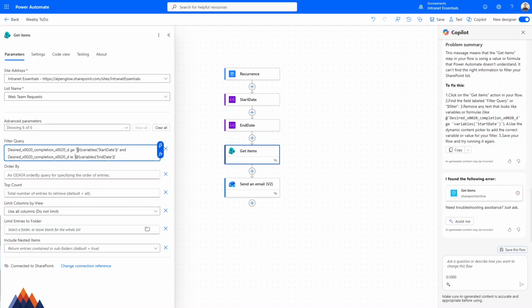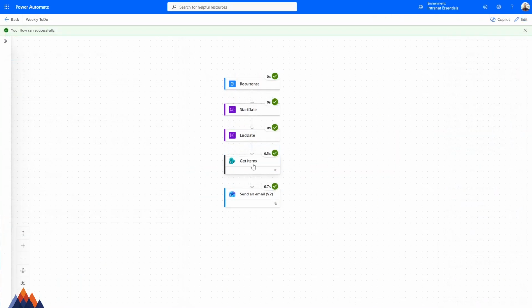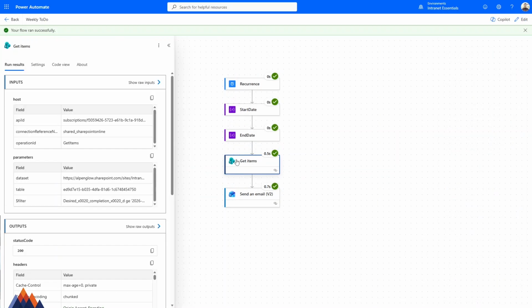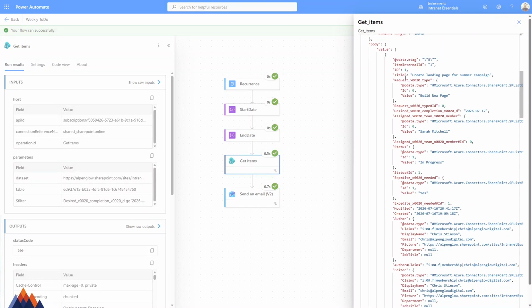So I've wrapped those here so that we're going to compare the completion date is greater than or equal to our start date, and it's less than or equal to our end date. So let's save and test. All right, we ran the test. Everything seemed to be successful. So now I'm going to go into Get Items and look at the outputs. And this is going to show us what our filtered set of data looks like.